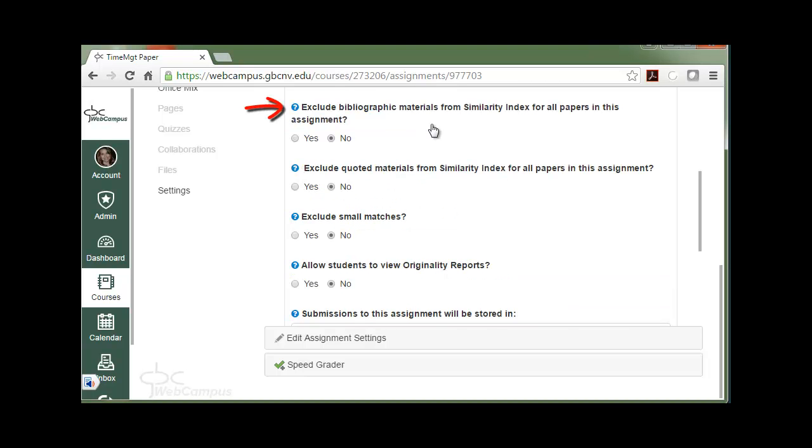Excluding the bibliography. Select whether you would like text appearing in the bibliography, works cited, or reference sections of the assignment to be excluded from the check for matches in the similarity index when generating originality reports. This setting can also be overwritten in individual originality reports. Excluding quotes. Select whether you would like text appearing in the quotes of an assignment to be excluded from being checked for matches in the similarity index when generating originality reports. This setting can also be overridden in individual originality reports.